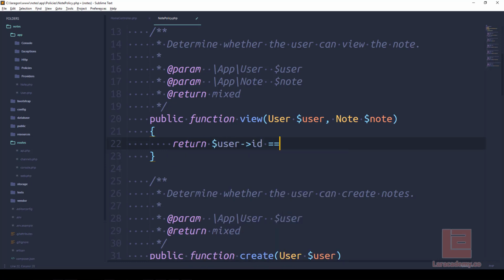So we could say return whether or not the user ID equals the user ID on the note model itself. So this is going to return true or false, and that will let us through. However, we're not done quite yet.